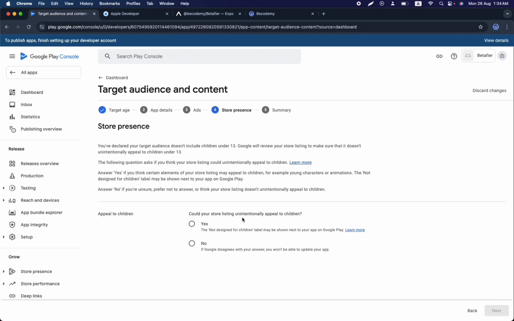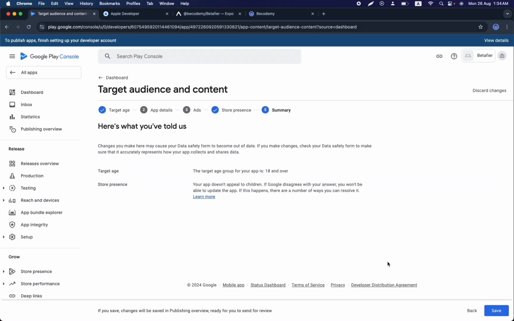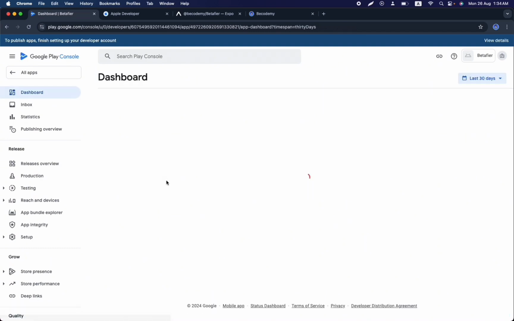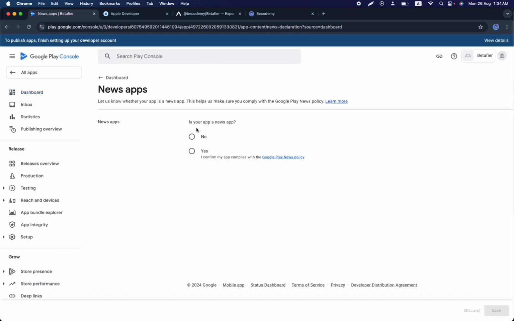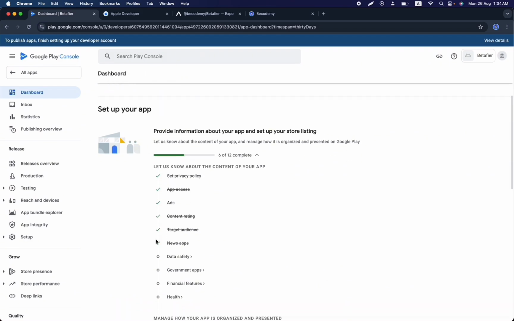Could your store listing unintentionally appeal to children? So actually no, we don't have anything like that. Yeah, then target age, that's fine. Now we can hit this save button. Great. Now again, from here we have to add news app. So we are not making any news app, so we can just save it. This is not any news app. Now hit back to this dashboard.